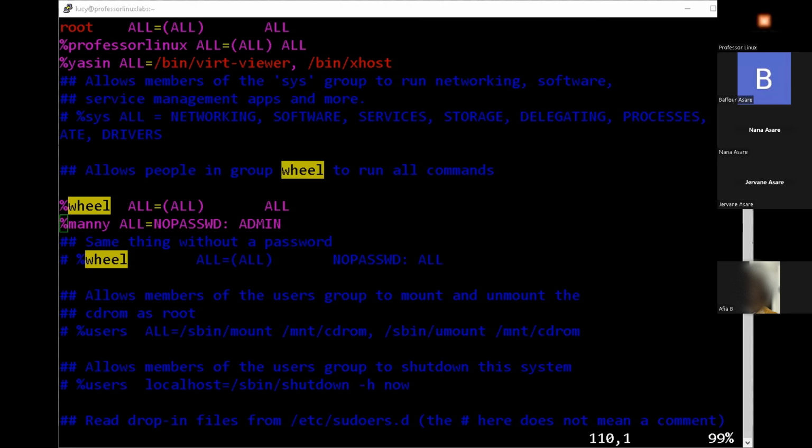And also just to clarify, the commands that this affects are only the ones that require sudo access, correct? Yes. Gotcha.